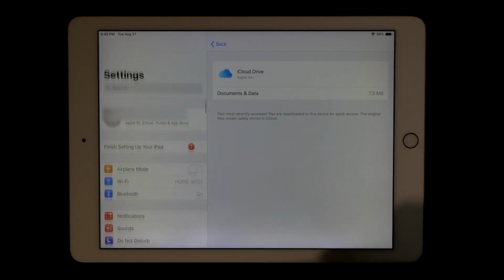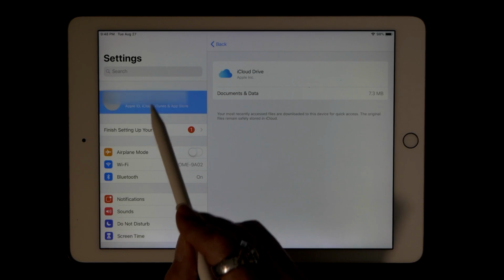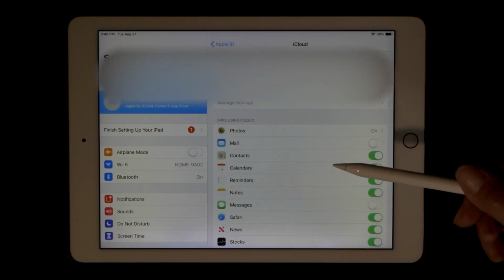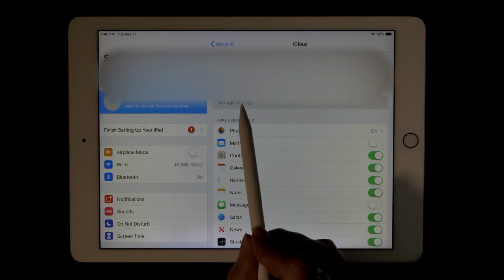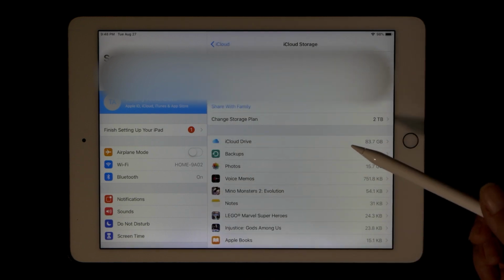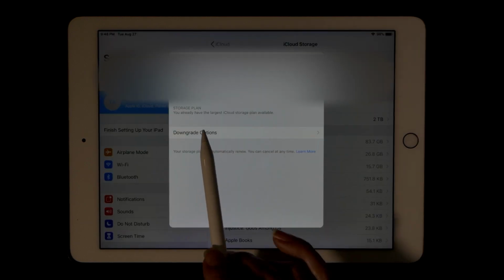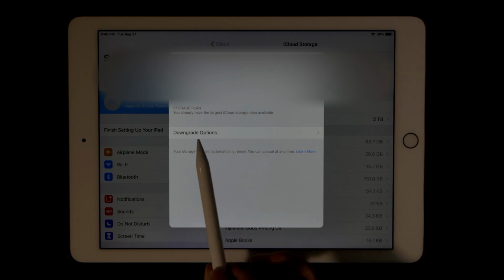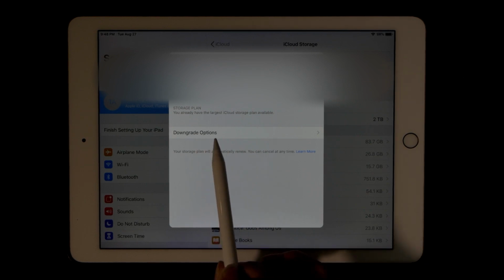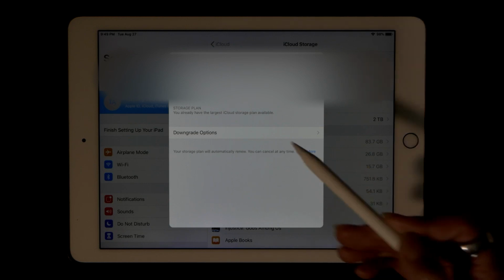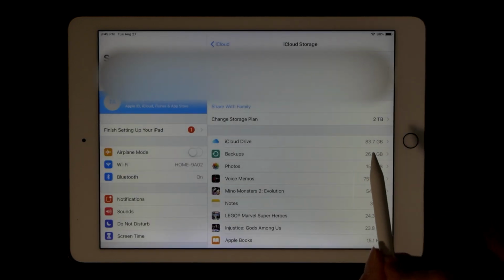You would go to the very top and come here to where it says your name. You would come over here and hit iCloud, and then you would hit manage storage. Okay, so I have 2 terabytes worth of storage. So you can see that I'm paying the $9.99 per month. So if I wanted to downgrade, I would just hit that right here, hit downgrade options, and that would allow me to change the plan that I'm on. Okay, so that's how you get to that.